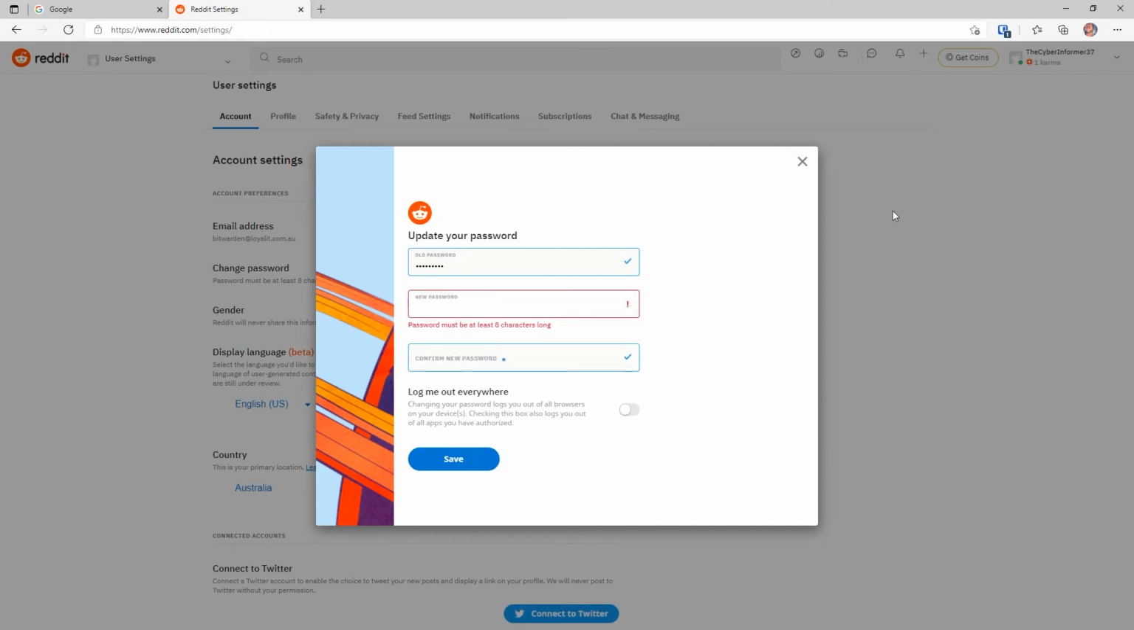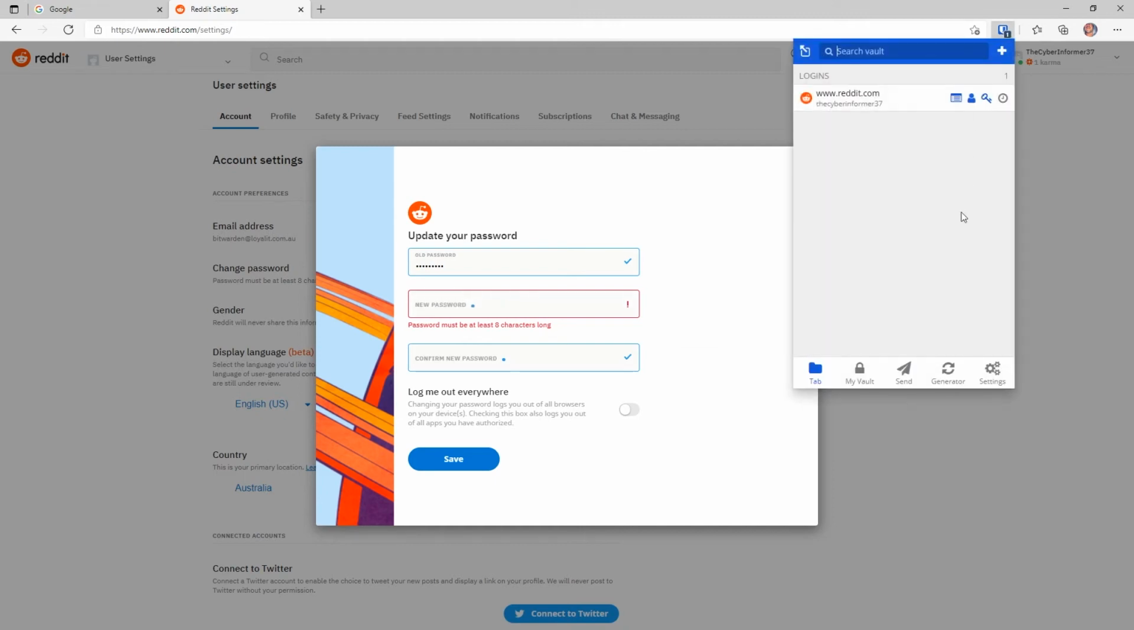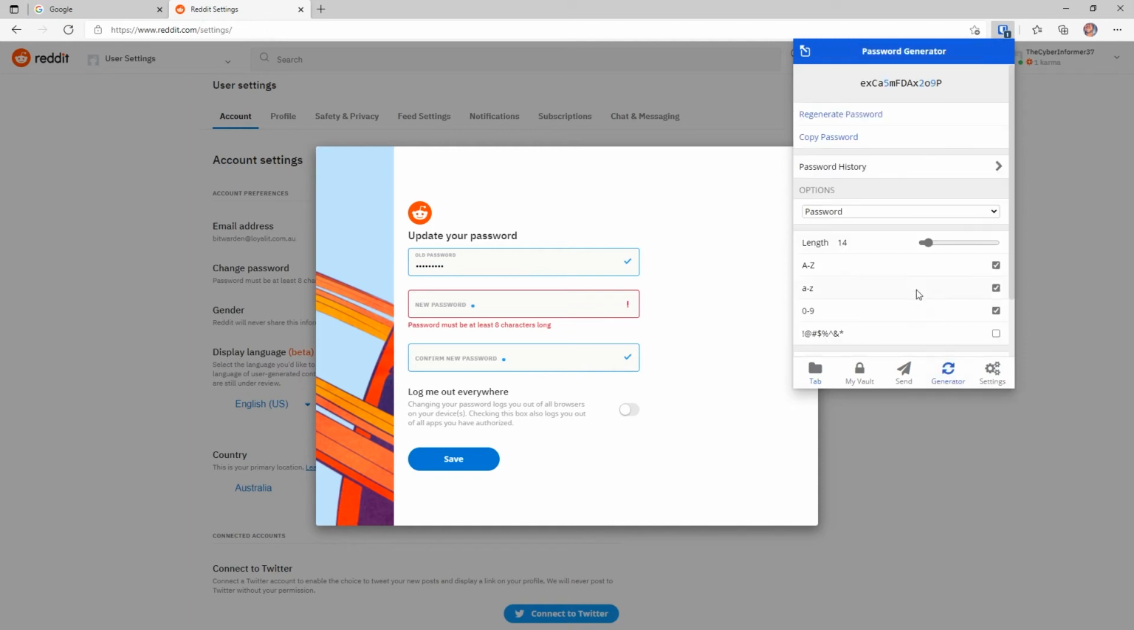But what if we needed to create a password that's ultra secure? Bitwarden can handle that for us. So if we click on the Bitwarden icon, we can click on generator. And what we can do is then select our options. So we want to make it at least 16 characters long, capitals, lowercase, numbers, and special characters. You can see at the top here, it's created a random password for us. We can then just regenerate to our heart's content until we find one that we like. And we can copy that password.